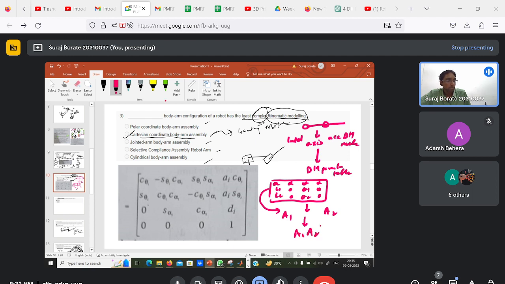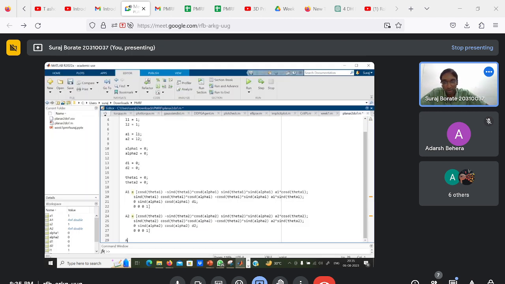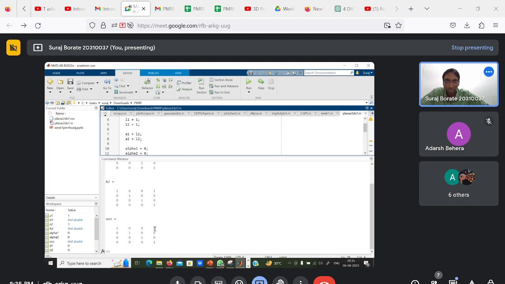Now what we should do is just multiply A1 into A2, and that will give the relation between the zeroth frame and the second frame. From this relation we'll find the position of the end effector. Now I multiply A1 into A2, and notice that I am not putting a semicolon. If I don't put a semicolon, the output will get printed in the command window. So A1 into A2 gives this, 200.